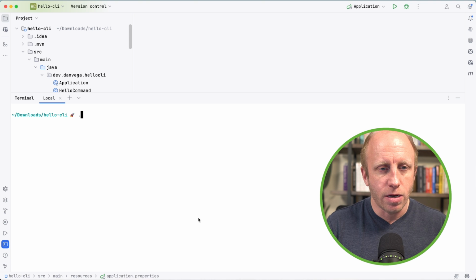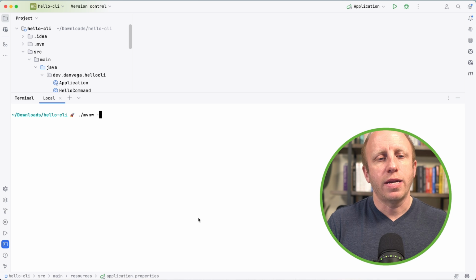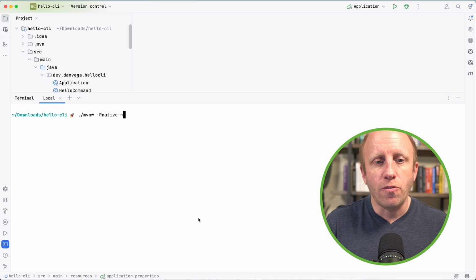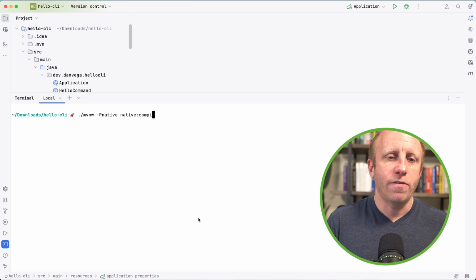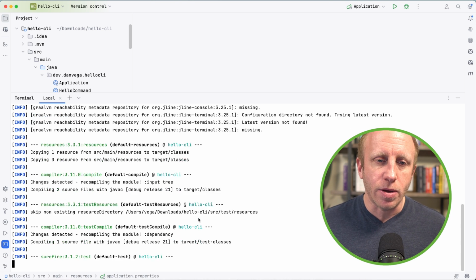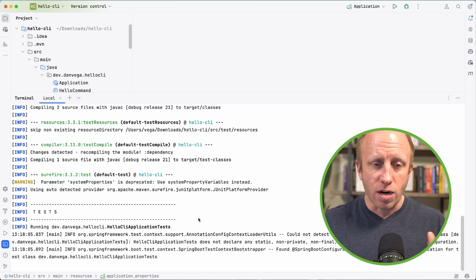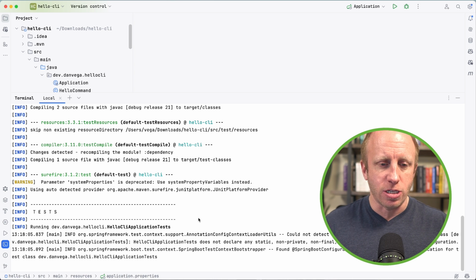We're going to come in here. We're going to say Maven W Dan, and we're going to say -p. We're going to run the native profile. We're going to run native compile. And this is going to go through, take a look at our application and use that AOT processing to look at all the paths of our application.